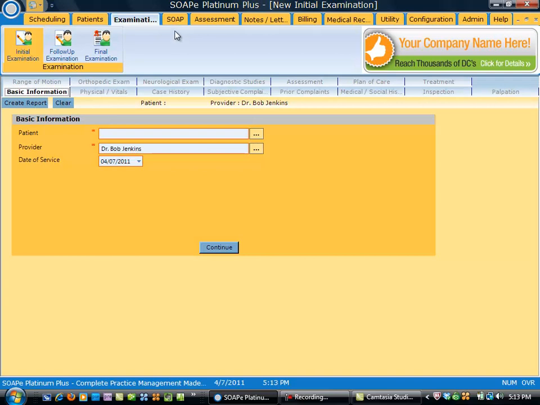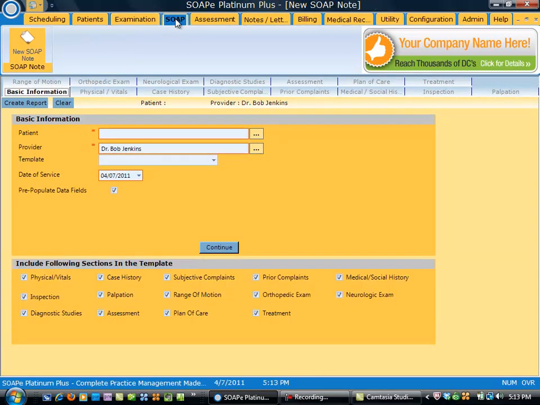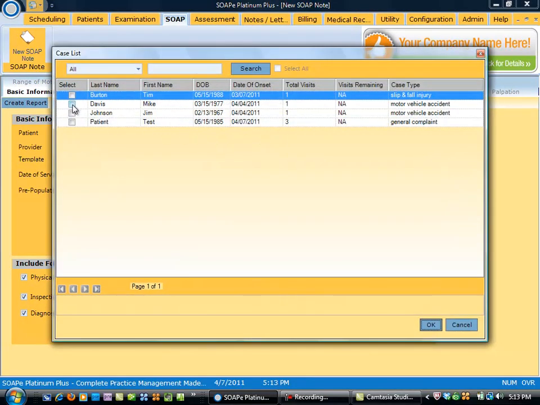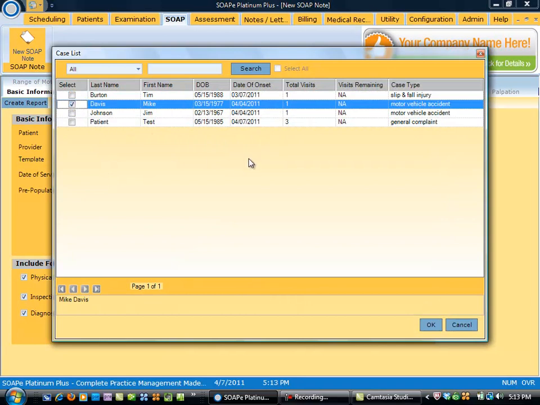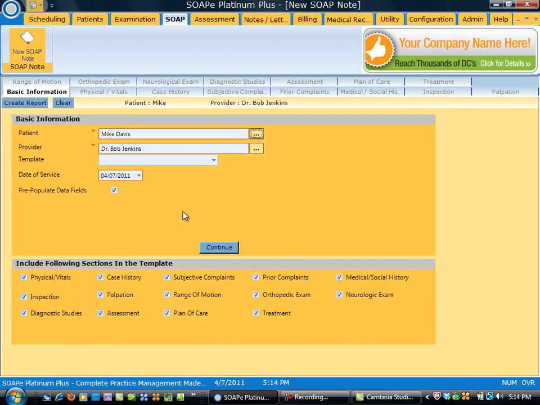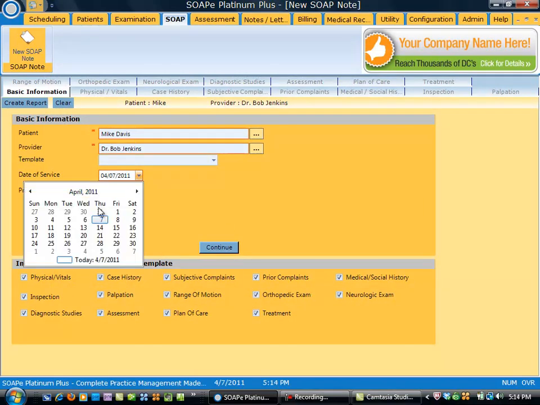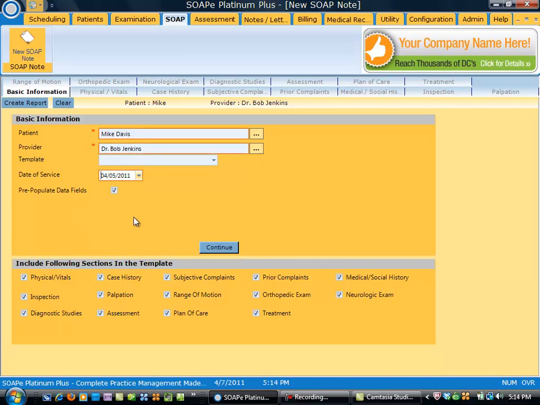Okay, so the next tab we're going to go to is the SOAPe Note tab. And this is the tab you'll probably be using most of the time. And once again, we're going to select the patient from the list. The provider is entered by default. The date of service, we're going to do that the day after his initial.